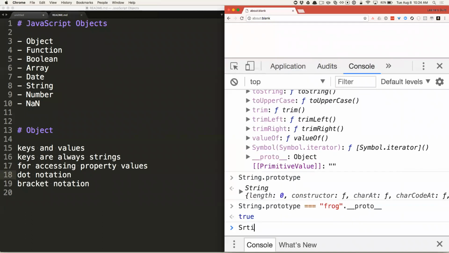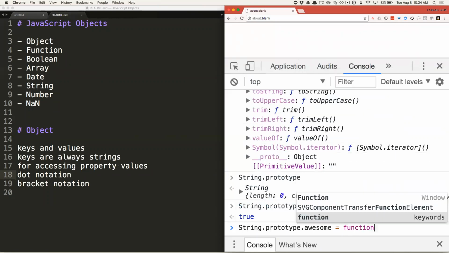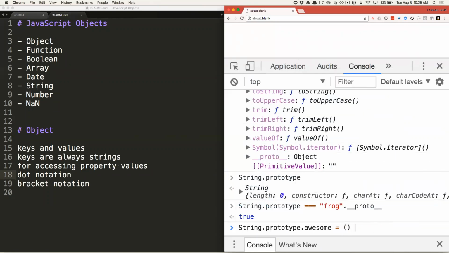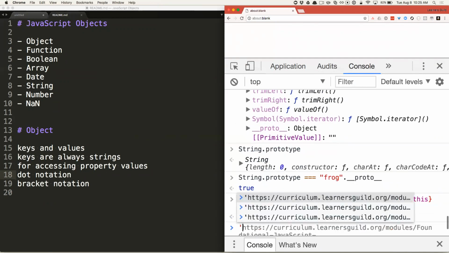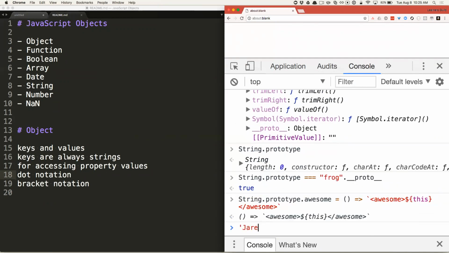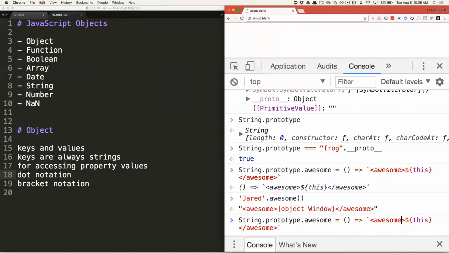Okay, so if I go String.prototype.awesome equals a function, and you should probably never do this, where I return an awesome tag. Here, I'll do it inline like this. Okay, so now I can have a string. Oh yeah, where am I going with this? Oh no, I messed it up. I can't use these kinds of functions. I can't use an arrow function. Sorry. I know. The shame. I'll never live it down.